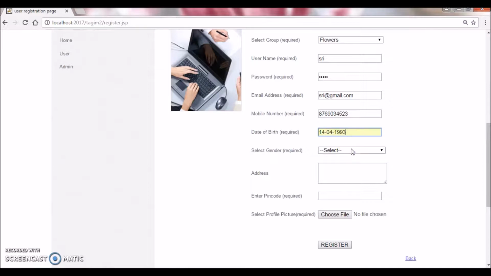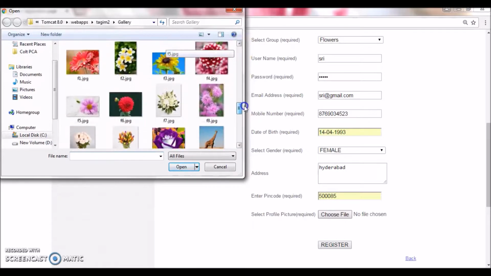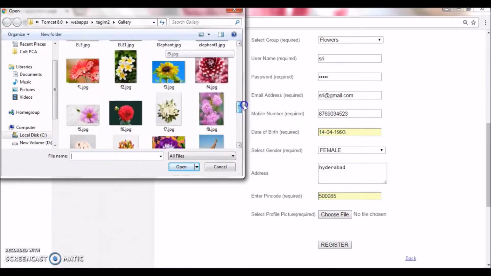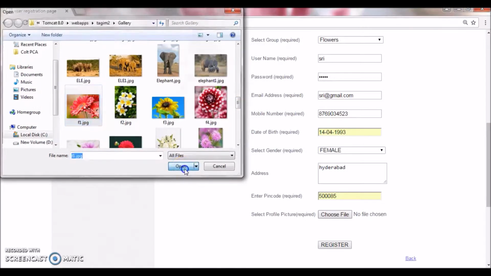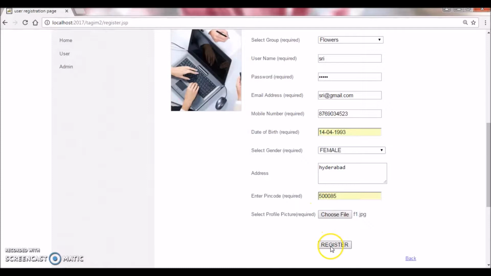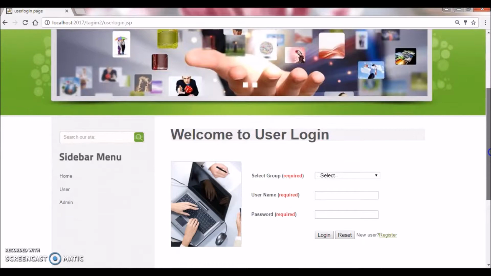And next you have to select the gender, and next enter the address where you live, and then enter the pin code of the specified address, and then select a profile picture by clicking on choose options. When you click on it, a gallery opens. Select the specified image as your profile picture, and then click on the final button, register. Now you are registered into the application.